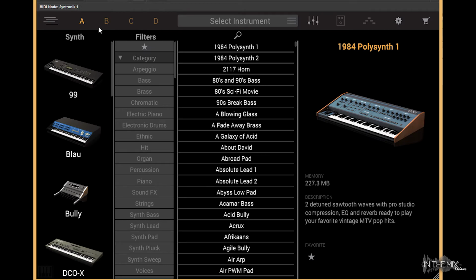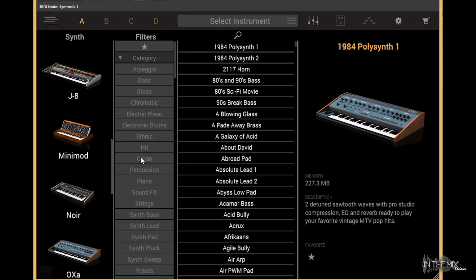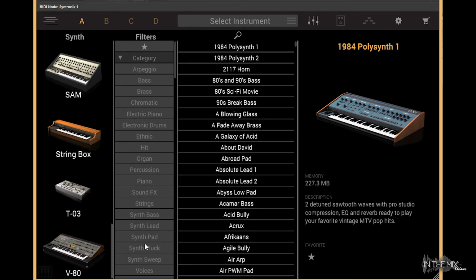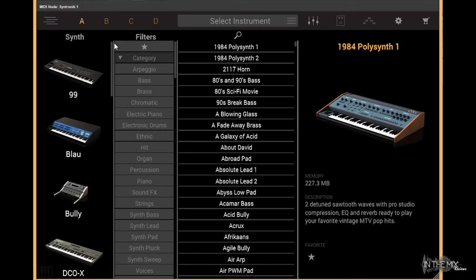The instrument browser is the default selected window when we launch Syntronik. Here on the left, we have the synth column that features all of the available instruments. I have the full version installed, so all 17 instruments are available. The third column from the left contains all the sounds that are inspired and associated with the instruments in the synth column.